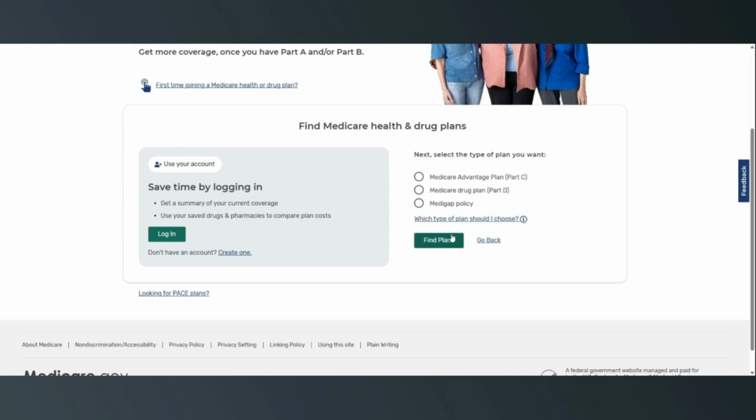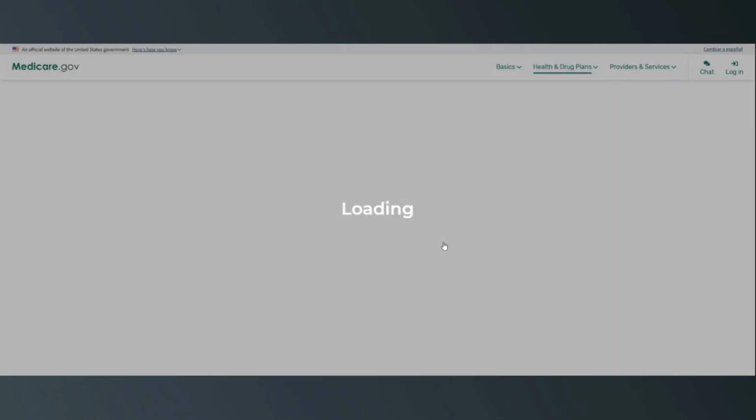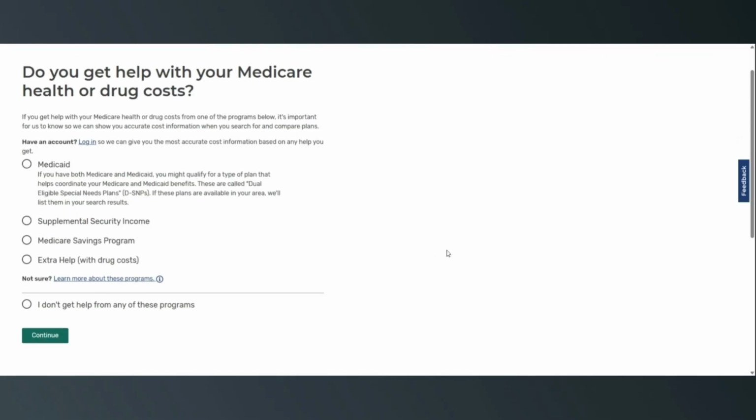All right, so once we get our zip code in, it's going to ask you what kind of plan you're looking for. Today, we are looking for Medicare Part D or a prescription drug plan. And it's going to ask you a series of questions. These are important. So if you're getting any kind of help, Medicaid, Medicare Savings Program, extra help such as low-income subsidy, this here will actually help adjust your cost as you're looking into what it will be when you go to the pharmacy to pick it up. So if you get any extra help, this is where you select it.